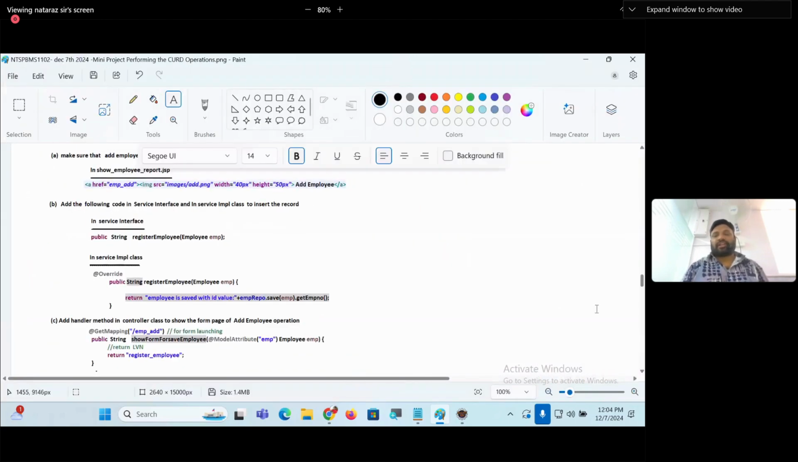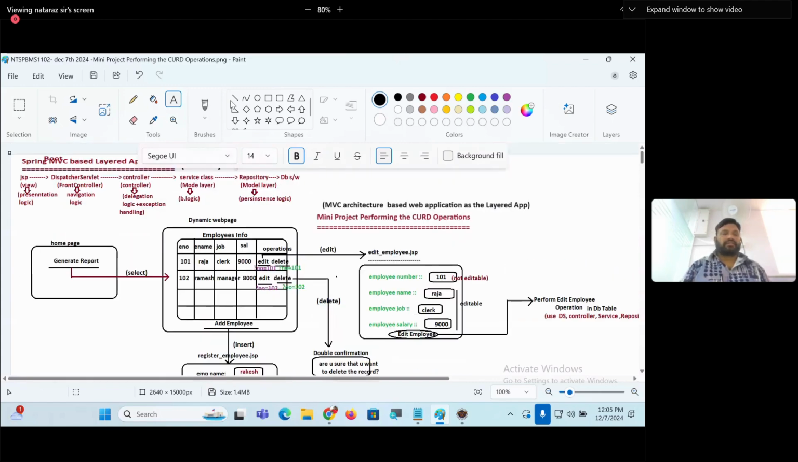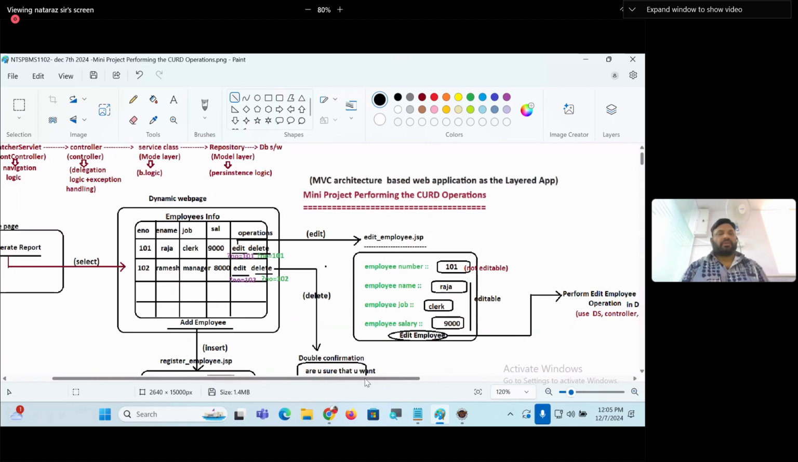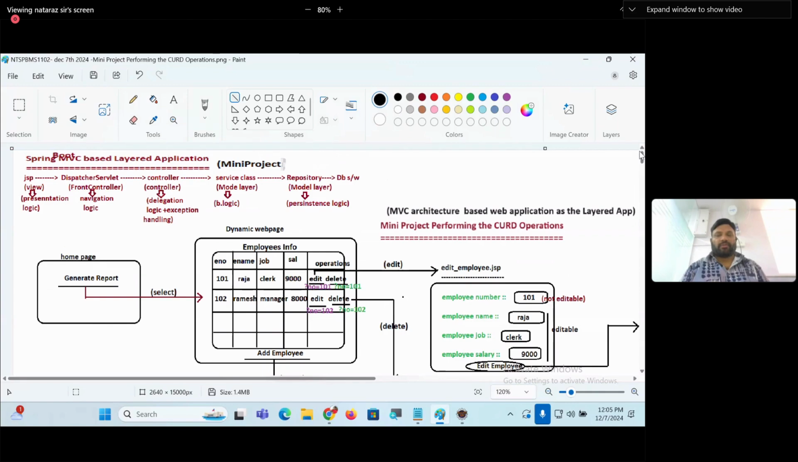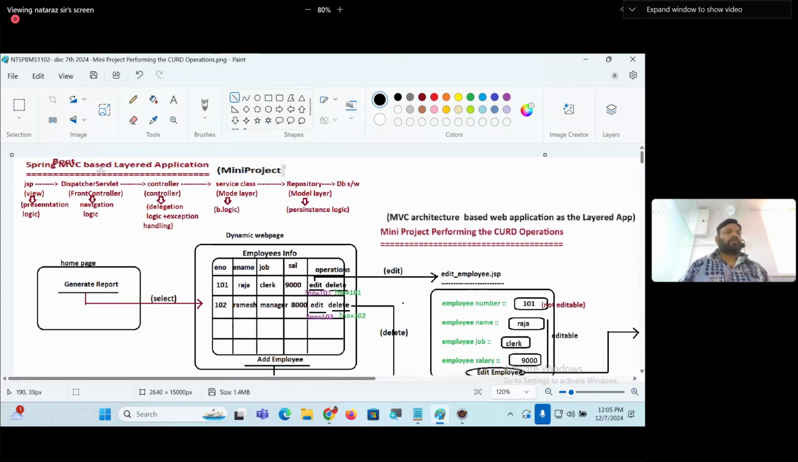Performing CRUD operations, I would like to develop the mini project. Yes, this is the mini project I would like to develop. It looks very easy, but one by one we have to implement. Spring Boot MVC based layered application development. We developed a layered application earlier as a standalone application.